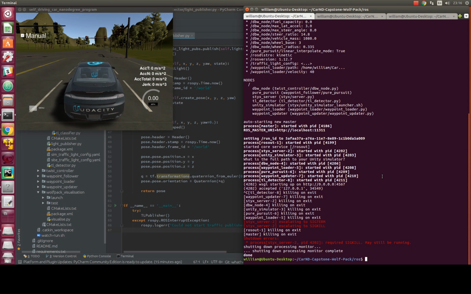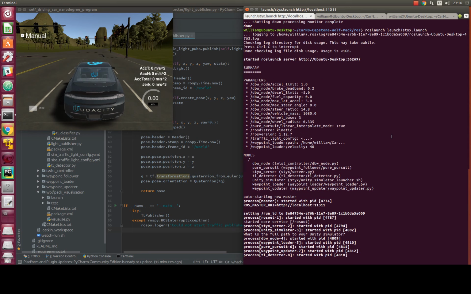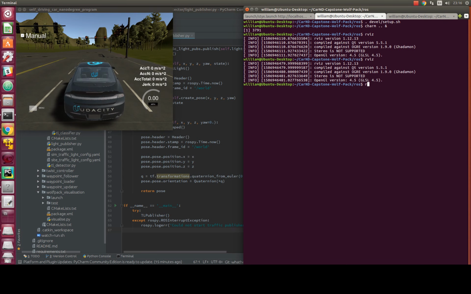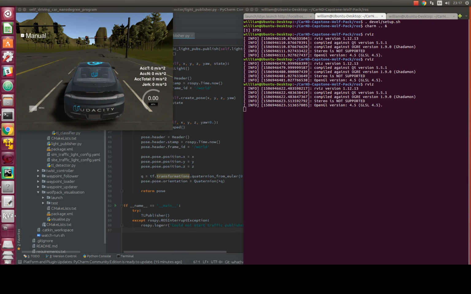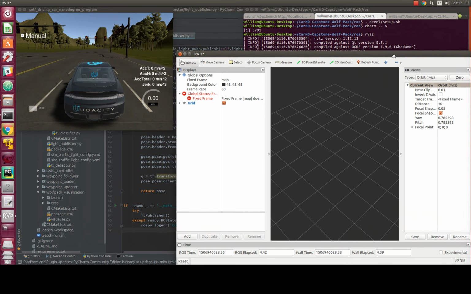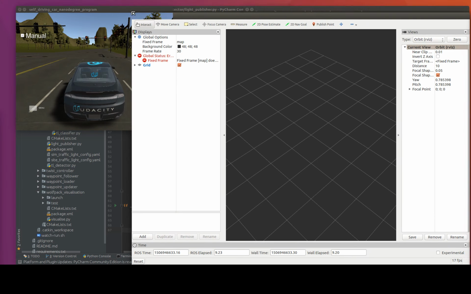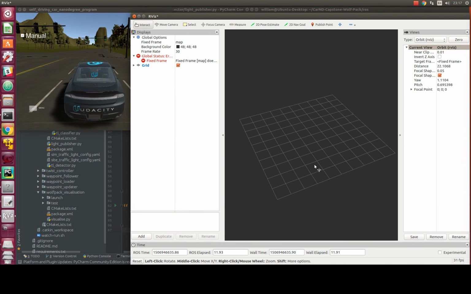What is RViz? It's a visualization tool for ROS. I'm just going to launch our project now to connect to the simulator. To start RViz, you just have to type rviz in the console once you've properly sourced or have ROS in your path. RViz will pop up and it will be empty, and if you don't know what's going on, you'll be like, what the hell? That's what happened to me.